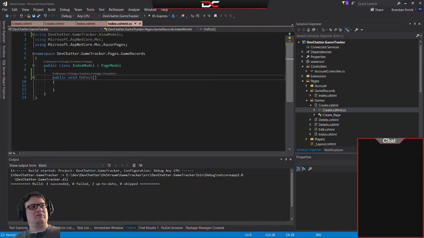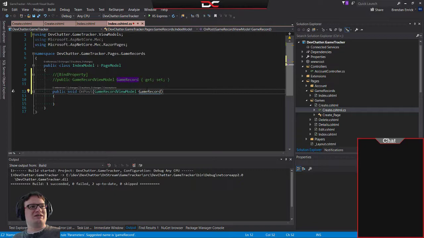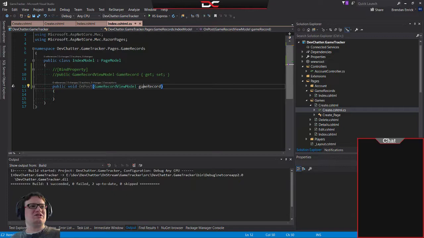Not sure if we're gonna be able to do this or not. I kinda wanna put that in there and just see if it recognizes it. I'm not sure if Razor Pages will let me do it. I don't know if you guys see what I'm doing here, but I'm thinking that it might let me do this.